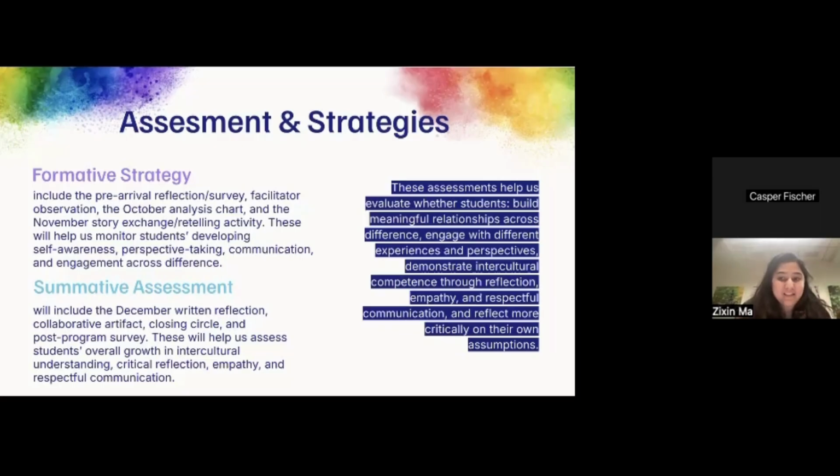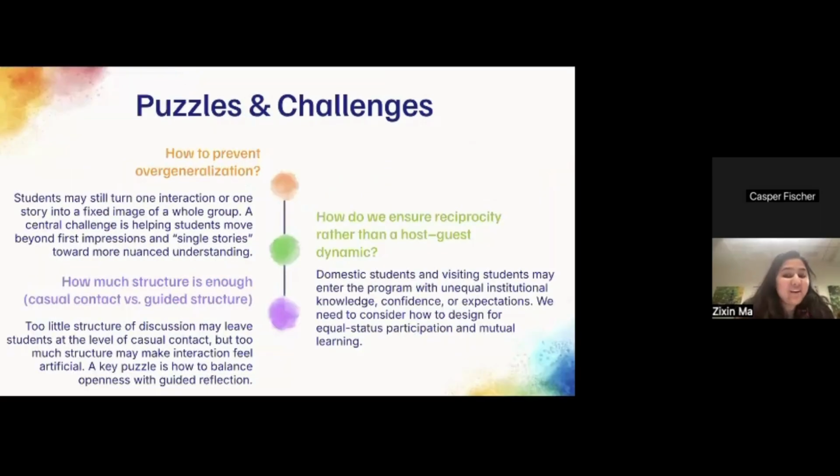We do have some puzzles and challenges. We recognize three main challenges in this design. First, students may still generalize and turn one story into a fixed image of a whole group. And second, we need to ensure reciprocity rather than a host-guest dynamic between domestic and visiting students. Third, we need to balance openness with guidance, since too little structure may lead to casual contact, while too much may make interaction feel forced.